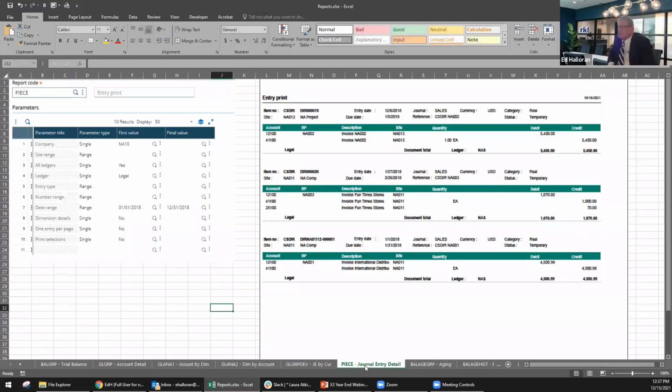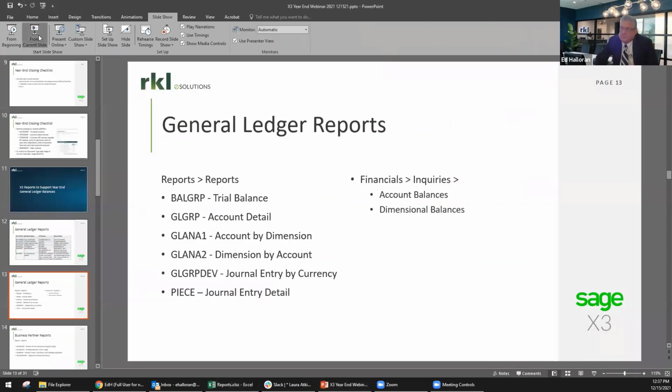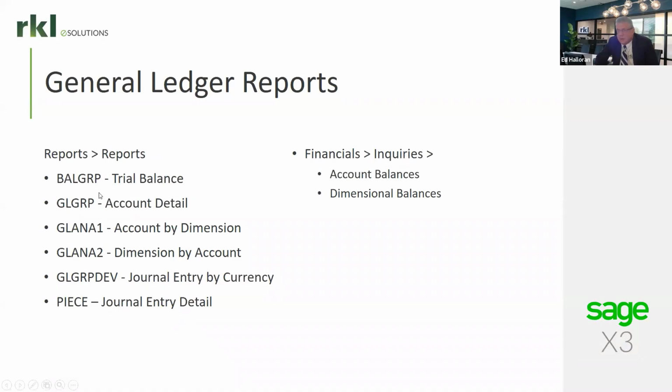And then your journal entry detail is your PDF report. And here you can see it gives you the journal entry and then the detail lines of the journal entry. You can run that from the reporting screen, or if you're on a journal entry and need to print it out, you can hit the print button on the journal entry screen. All right, so those are the reports that are out of the box for the general ledger.